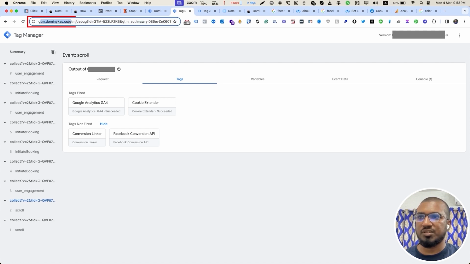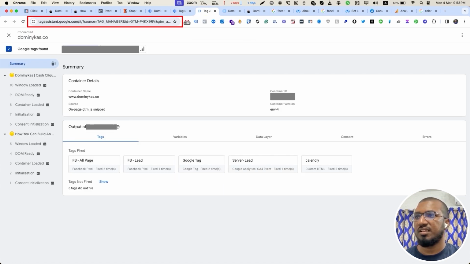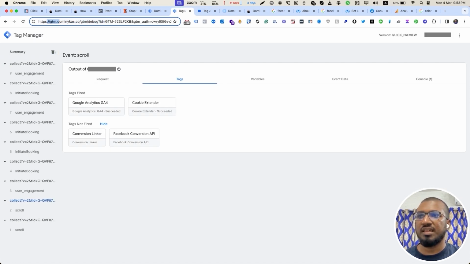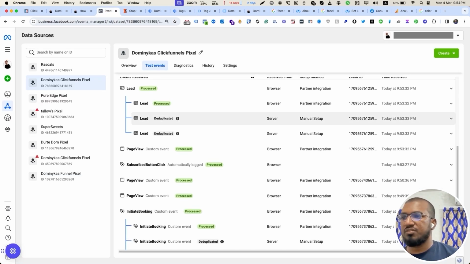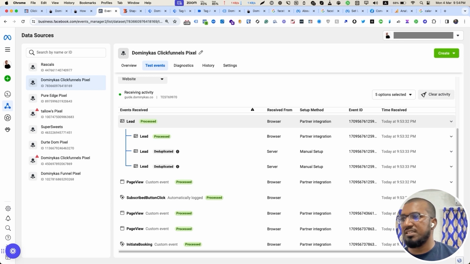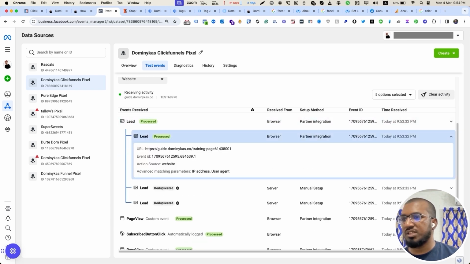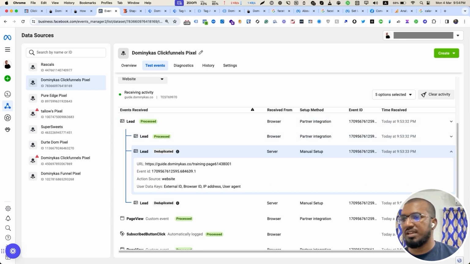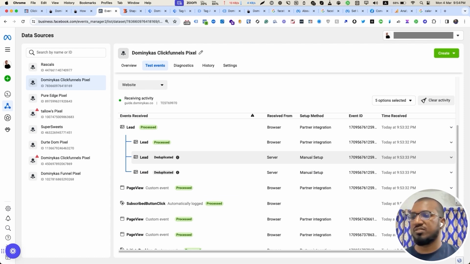You can see this is the server container, and this is the browser container. The browser container is tagassistant.google.com. The server container is gtm.domain.com. That's it. Also, you can see the lead already happened. This one is the browser, and this one is the server. So this is the browser and this one is the server.